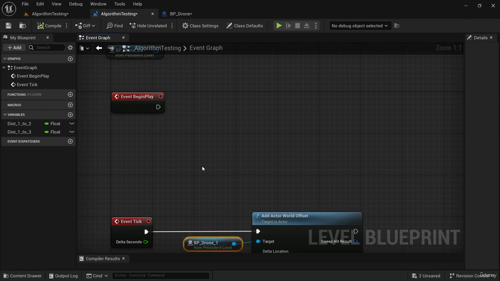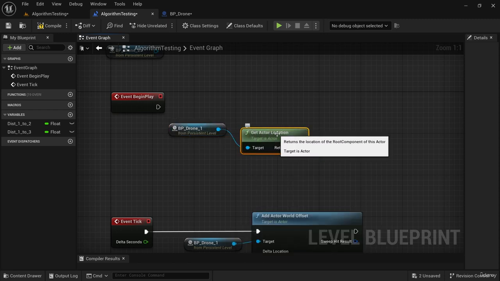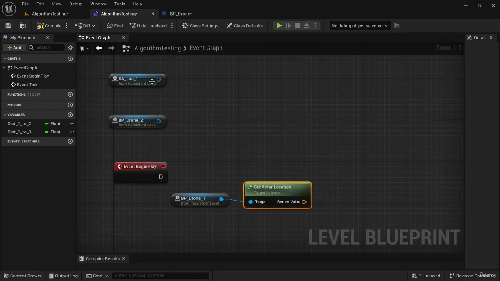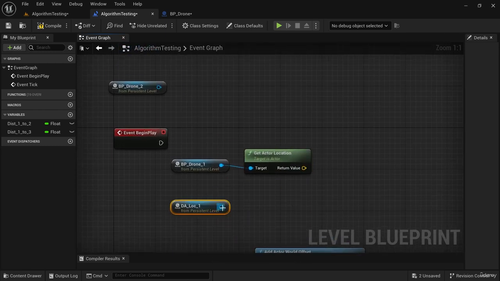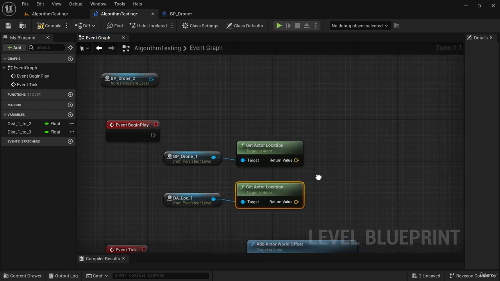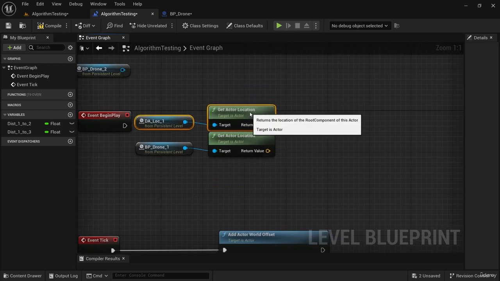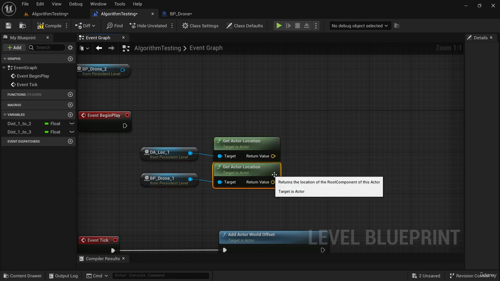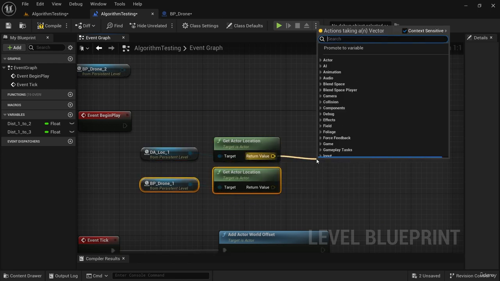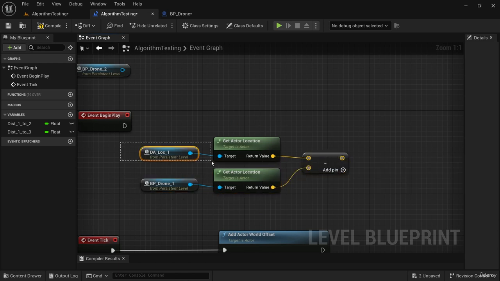So I'm going to take BP drone 1, I'm going to duplicate it, I'm going to get actor location from it. So we have that location, and we also need DA loc 1, so I'm going to get that actor reference. I'm going to call get actor location on that, and I'd like the vector from the drone to DA loc 1. So I'm going to subtract, right? Vector subtraction. And I'm going to take the destination, that's the first vector. I'm going to drag off, hit minus, get a subtract node, and I'm going to subtract the starting point, that's the drone 1. And now we have the vector from the drone to DA loc 1.